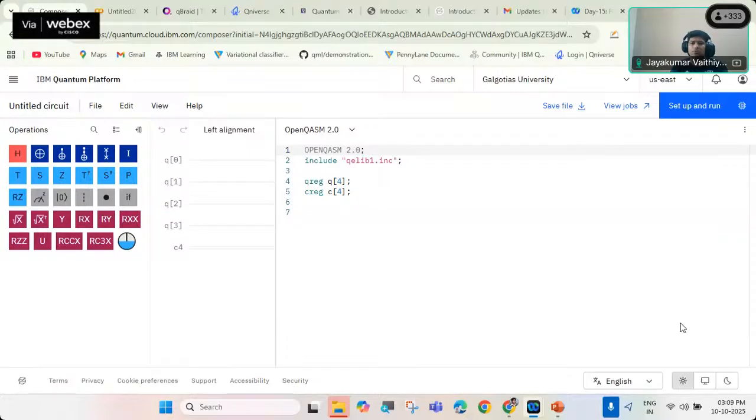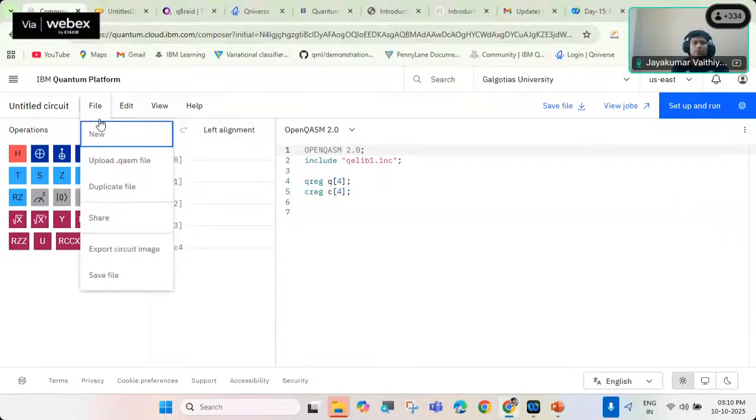Good afternoon to all. So check your chat box. I already shared a link for this IBM Quantum Cloud. If you don't have an account, no worries. You can do all your experiments.